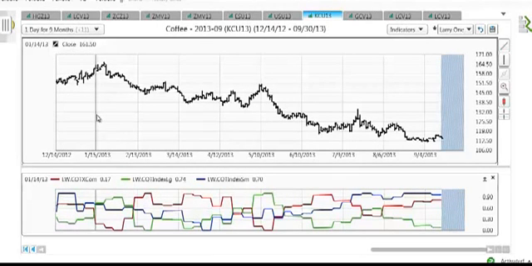Here we see the same thing now, except for the coffee market. You can see the symbol is up here. This is coffee on a daily basis. And we can see again when the small speculators are heavy buyers, look what happens. The markets decline. Same thing happens up here. So it's a great indicator.